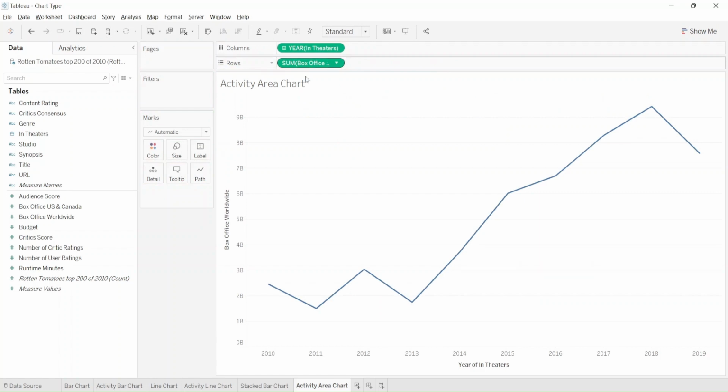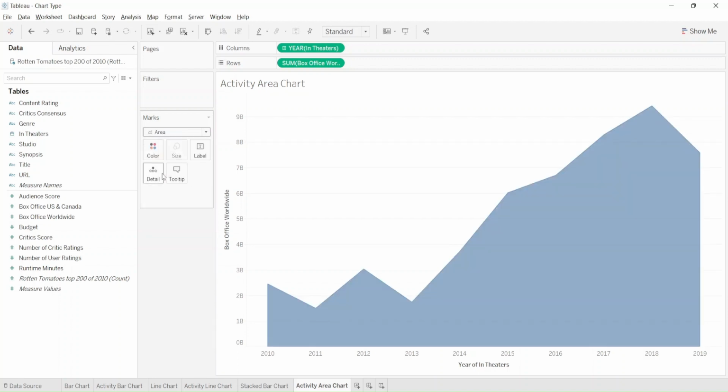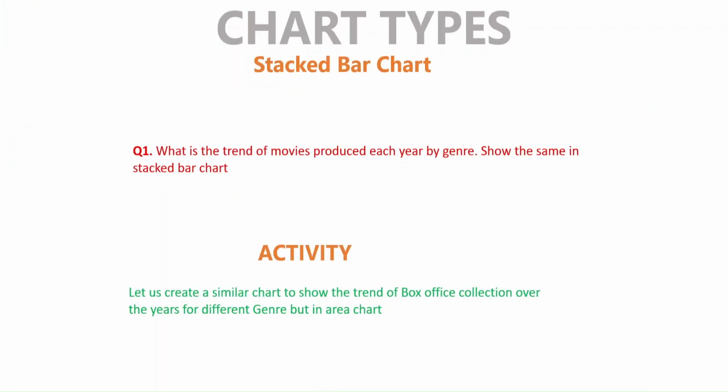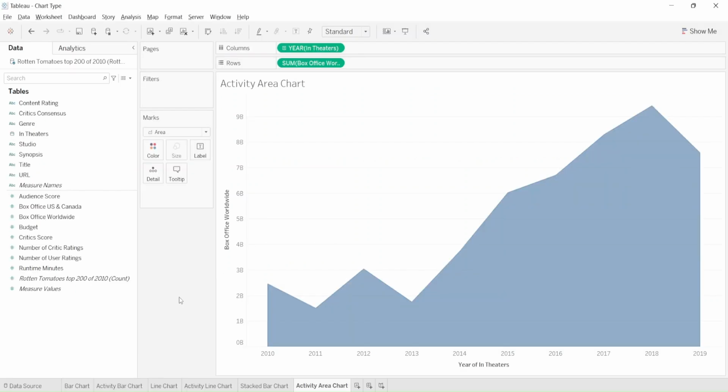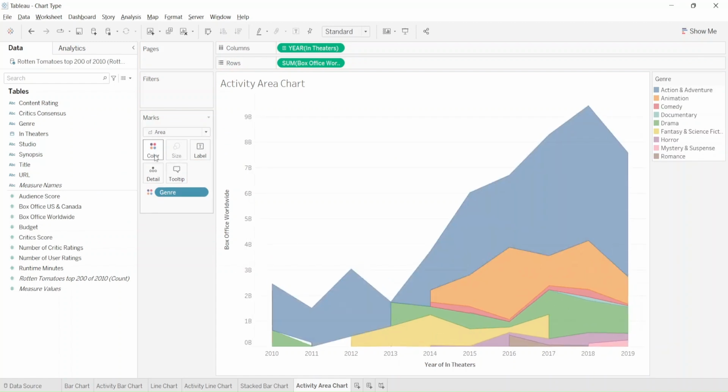There is automatic. There we should select area. Perfect. Now this is an area chart. Cool. And I want to see that for different genres. So genre in color. Perfect.